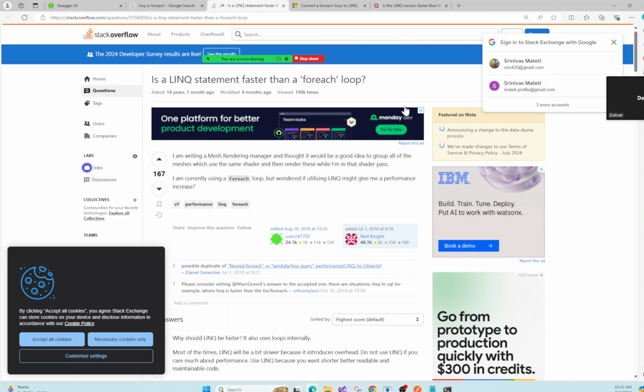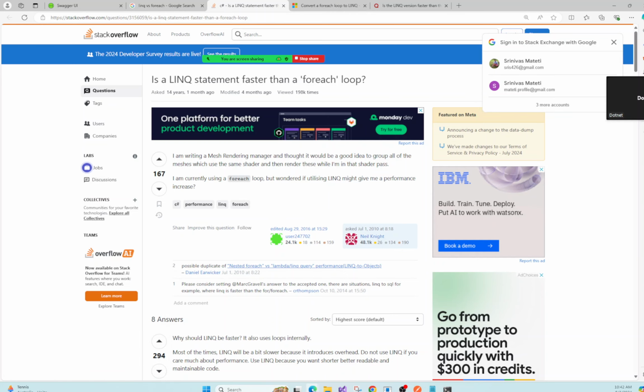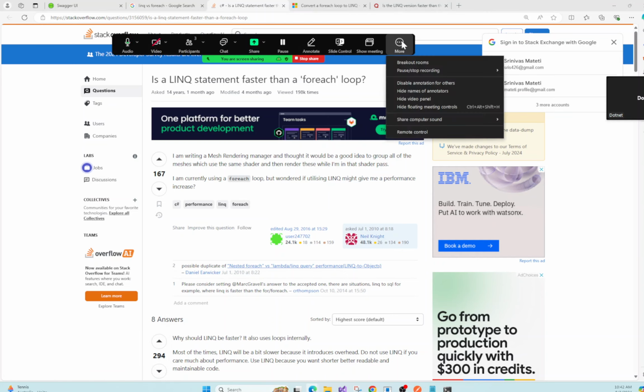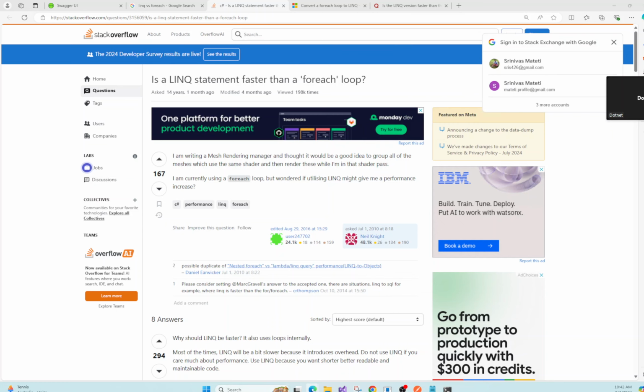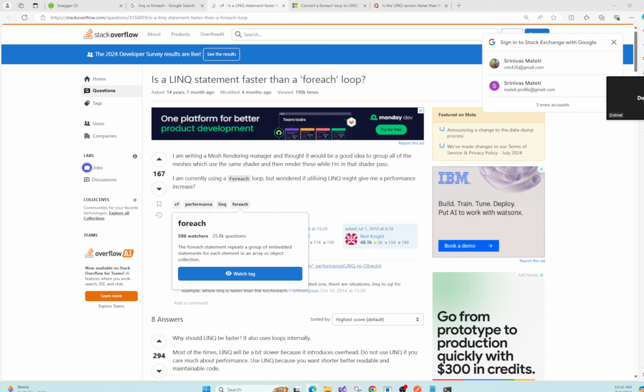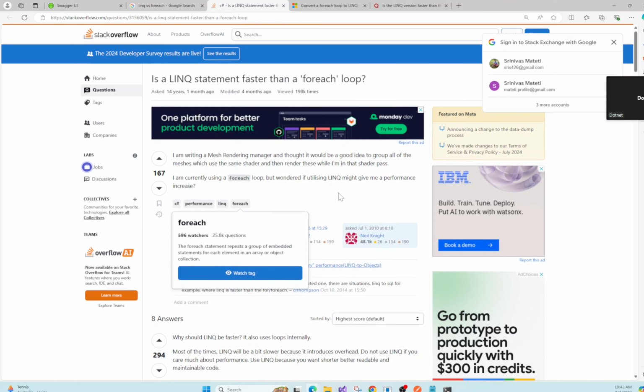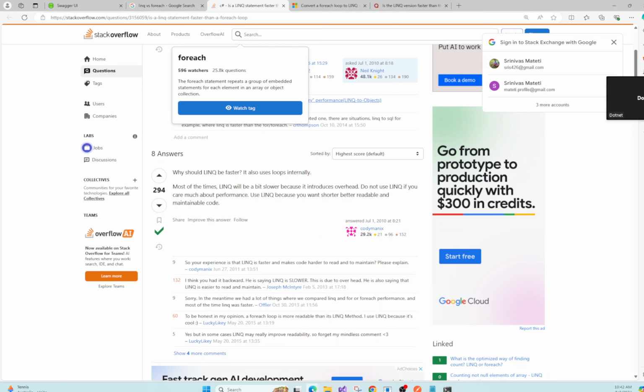So look at opinion. This we will do when we are developing applications. When you are in a project, you will do all this kind of research. I'm writing, we'll go to: why should LINQ be faster? It also uses a loop internally. Most of the time LINQ will be a bit slower because it introduces overhead. Do not use LINQ if you care much about performance.